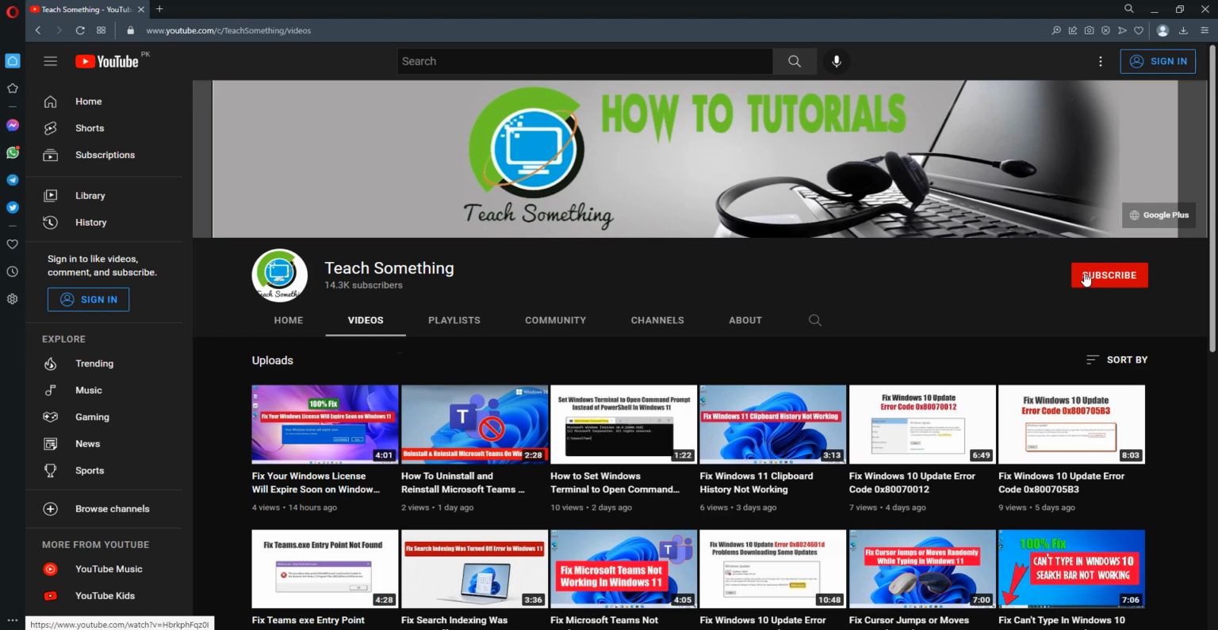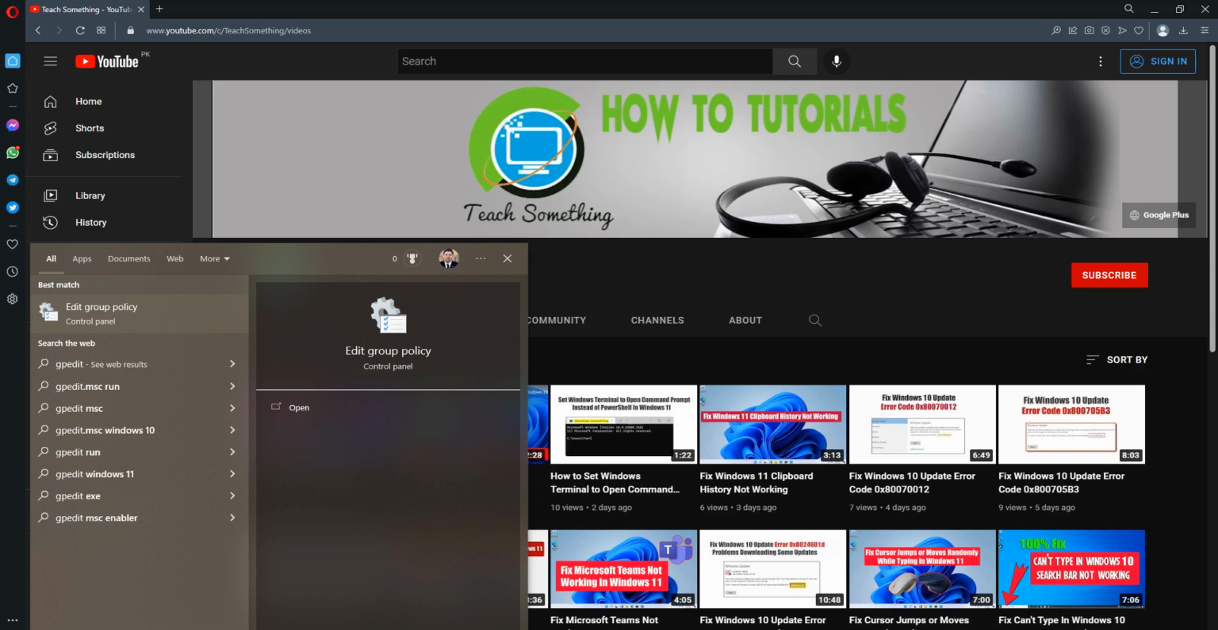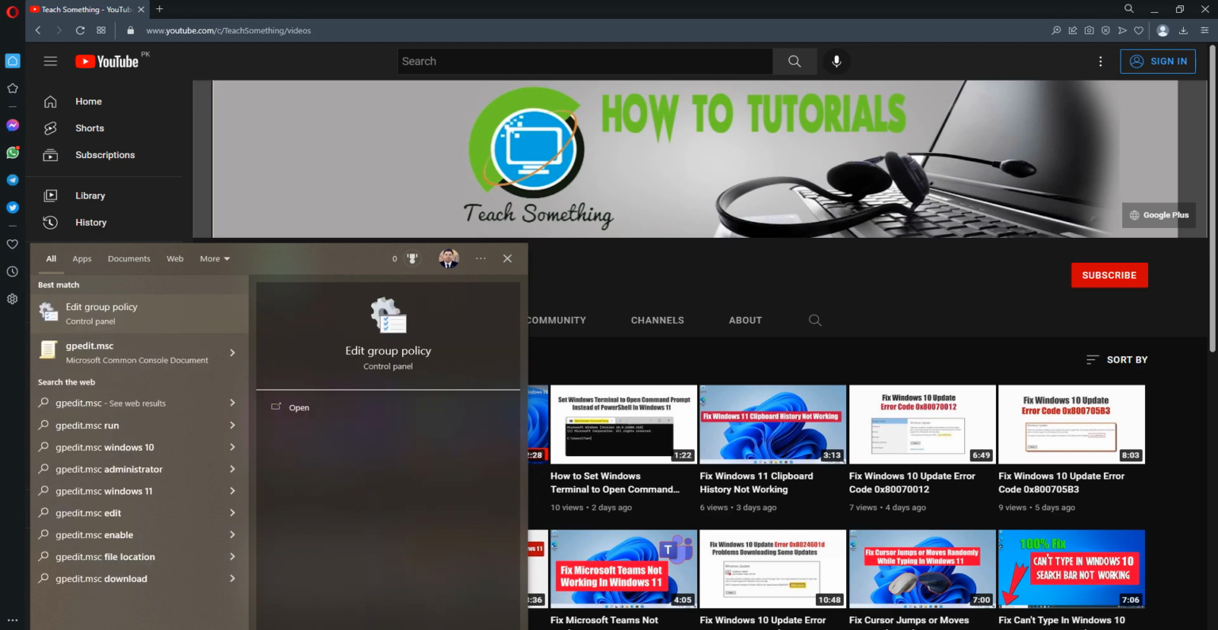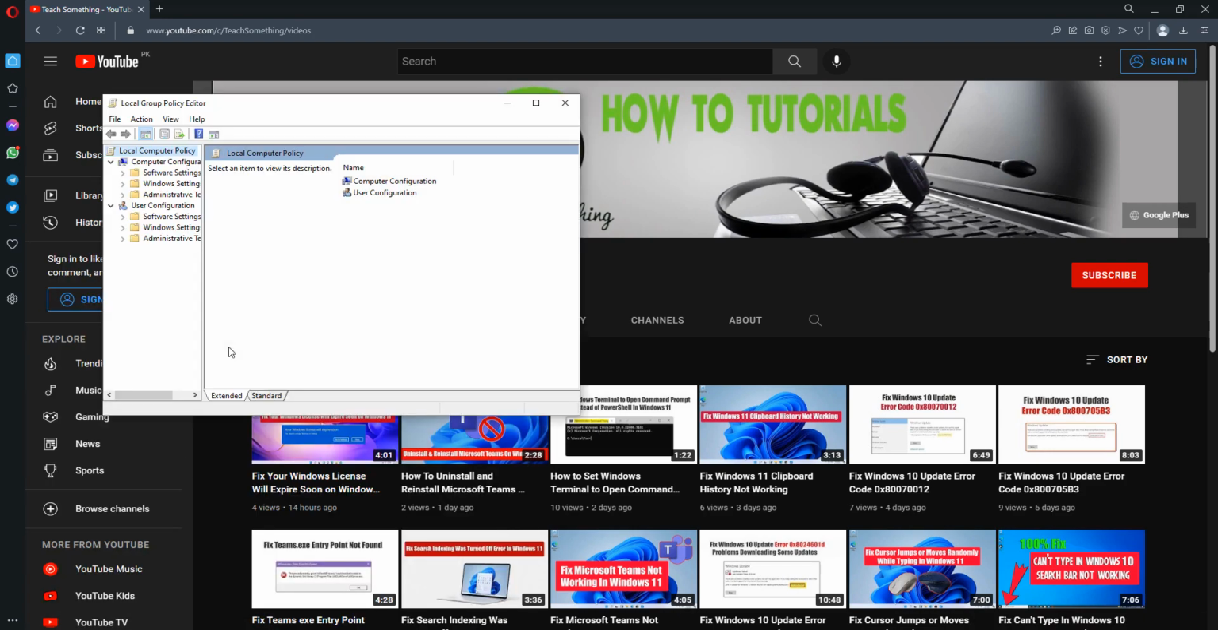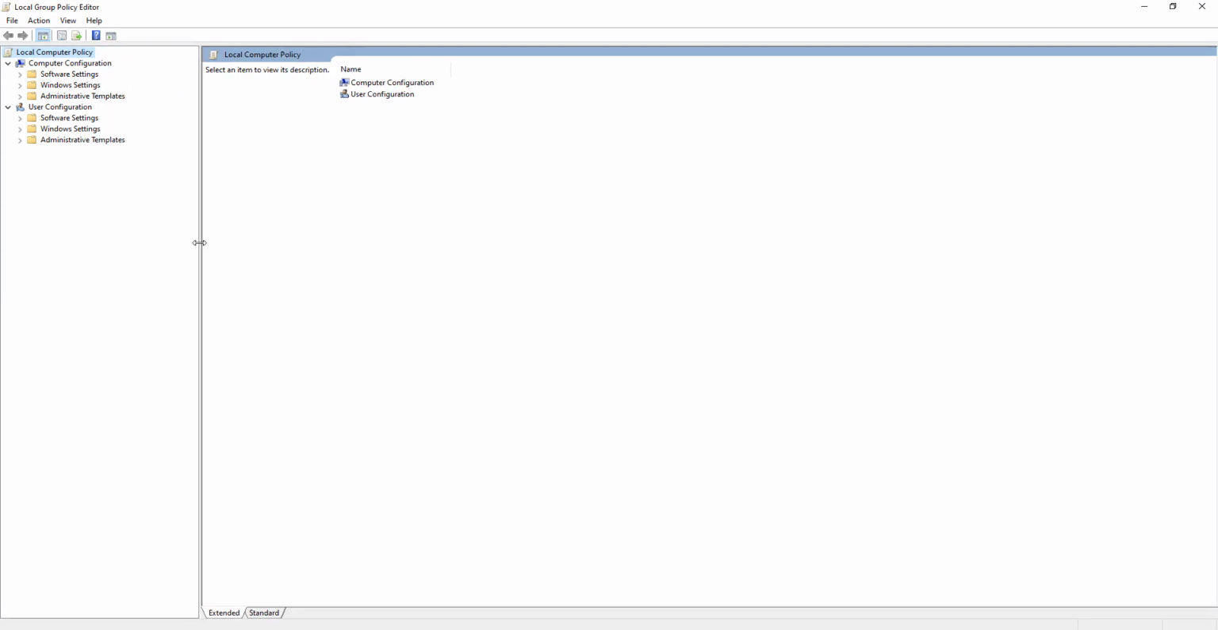So let's start. Okay guys, first of all in the search box type gpedit.msc. Make sure that it is gpedit.msc, and click to open it. Open this group policy, and after doing this step, select the upper Administrative Templates and expand it.